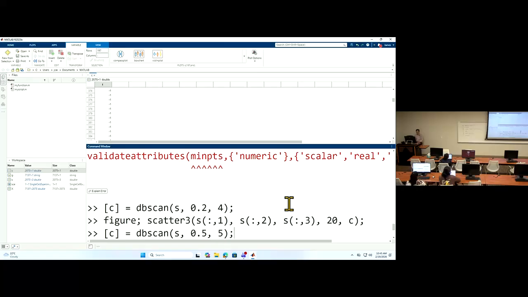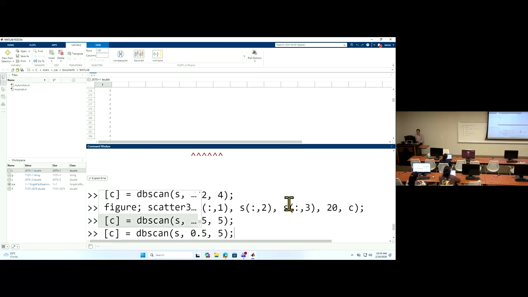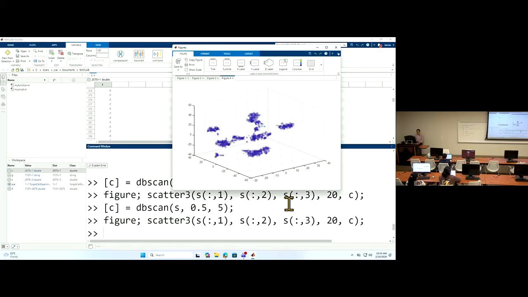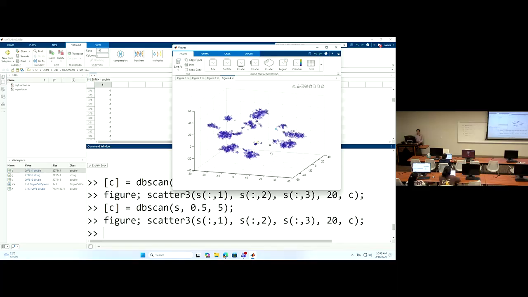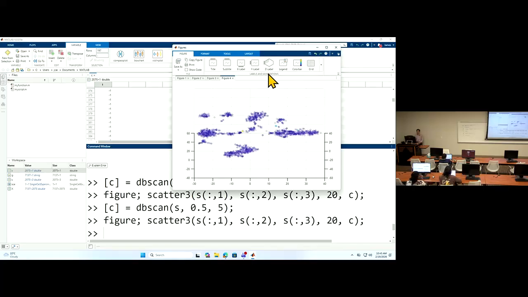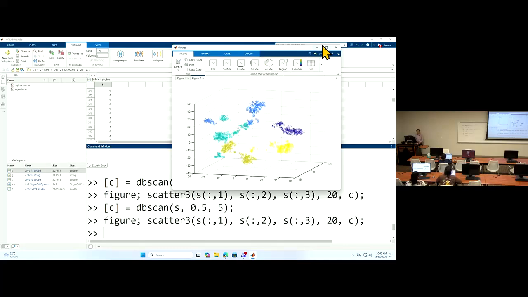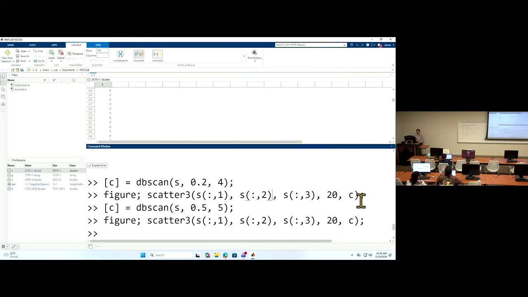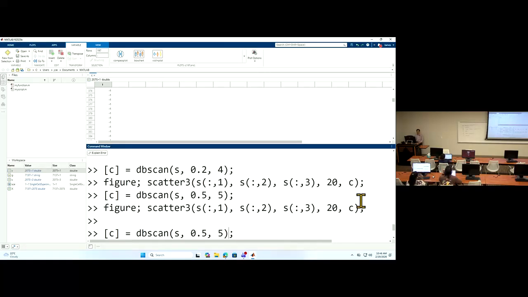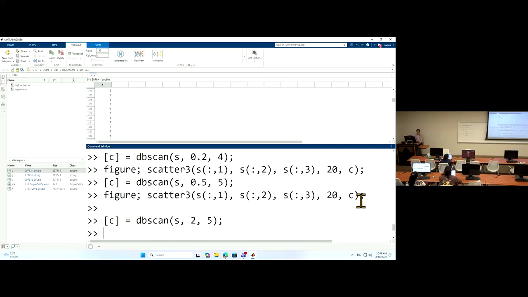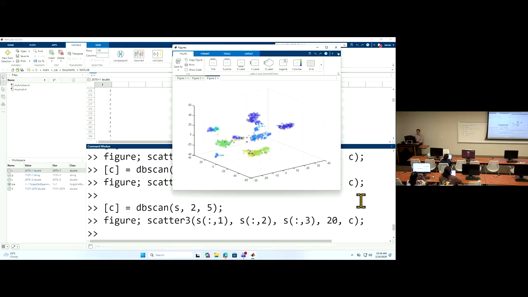here I change it to 5. Let's give it a try, and then similar. Don't know. So it's difficult to control. I have no idea how to set up this parameter. Maybe 2 and 5. Slightly better.